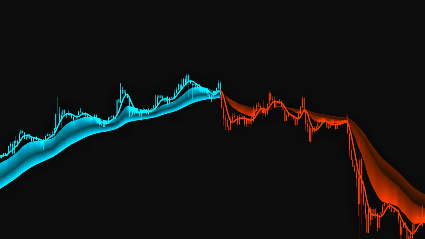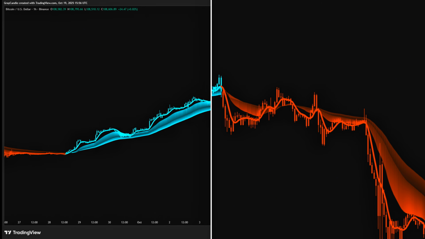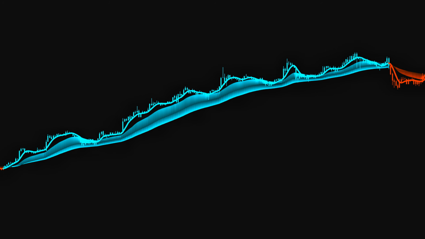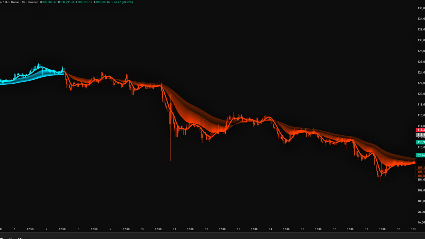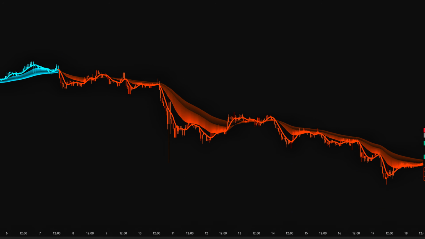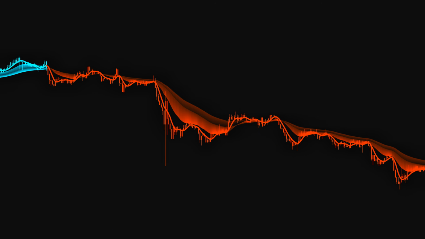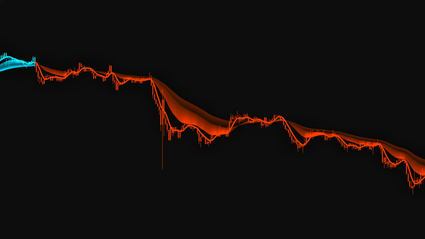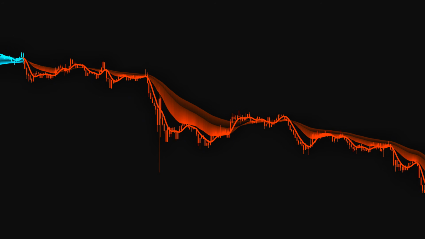How to read the signals. The interpretation is straightforward but powerful. Blue cloud, plot, or oscillator equals buy pressure, bullish momentum. Red cloud, plot, or oscillator equals sell pressure, bearish momentum. When all three turn blue, it signals that market sentiment and momentum are firmly bullish. Buyers are in control. When they all flip red, it indicates strong bearish conditions, meaning sellers dominate and the trend is likely to continue downward.